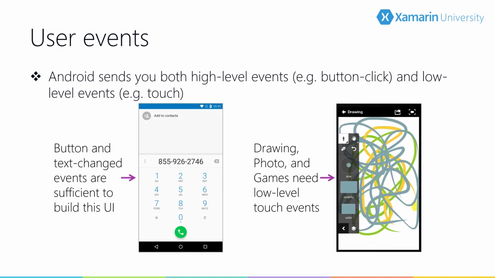Now, most of the standard views, things like buttons and entry boxes, have already been designed to work with touch. All right, so the button tells you when it's been tapped, the list view reports when an item was touched, the edit text reports when its text changes. These views and their associated events usually give you enough interactivity to build most apps. There are some cases where you need more information and control than simply receiving a click notification, however.